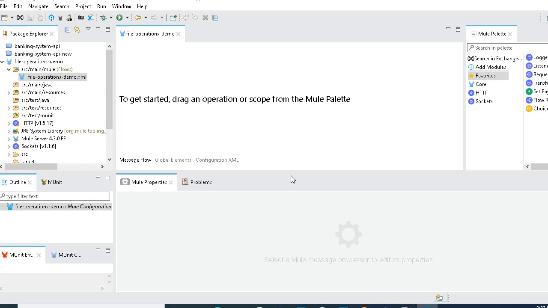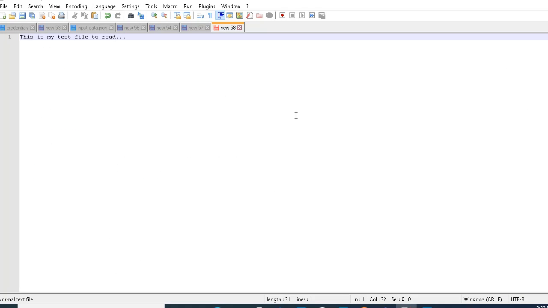Now let's see how you can read a file from your local path. To do that, we need to create one sample file and save it in one particular location in your local system. You need to configure your file connector in Anypoint Studio with that local path where you have saved this file. So let's see how we can do that.